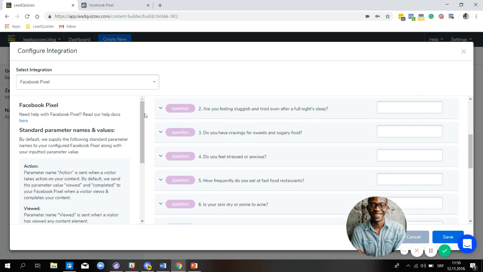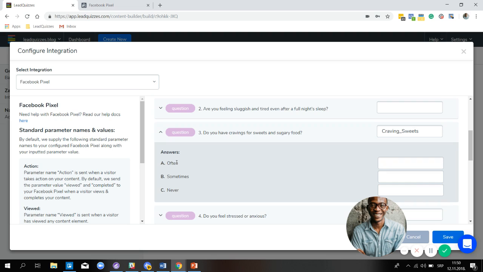Now we head down to question 3, and I want to do the same. I want to record an event whenever my audience gets to view question number 3. So I'm going to give it a parameter value name. The question is, do you have cravings for sweets and sugary food? So I'm just going to call this cravings sweets. And likewise, I want to record an event whenever my audience answers option A to question number 3. So I'm just going to call this cravings often.